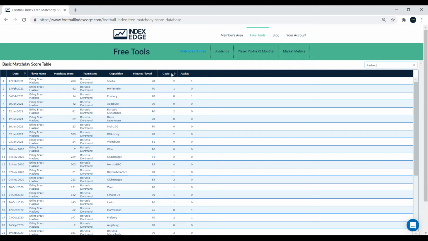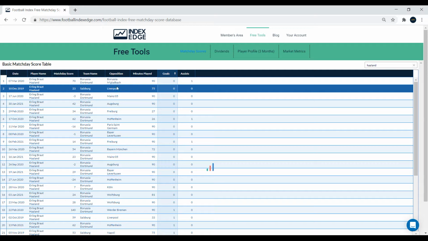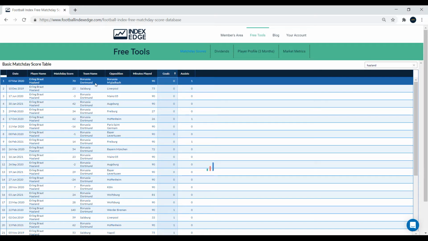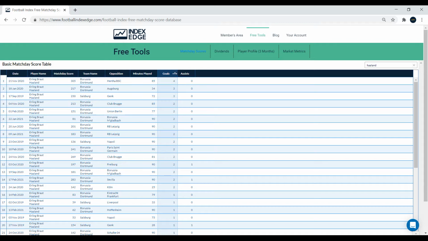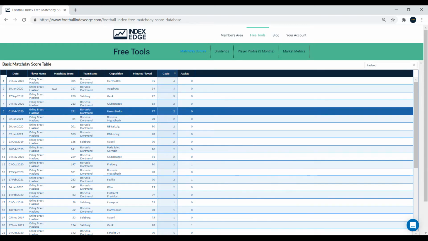And then you'll be able to find all of his recent matchday scores. You can also sort to see the games where he scored the most goals and what sort of matchday scores he's hitting when he is scoring 2 or 3 goals, for example, or even 4, as he did against Hertha Berlin earlier this season when he hit a matchday score of 305. So just press sort once, then sort again to find the highest number in your selected column.